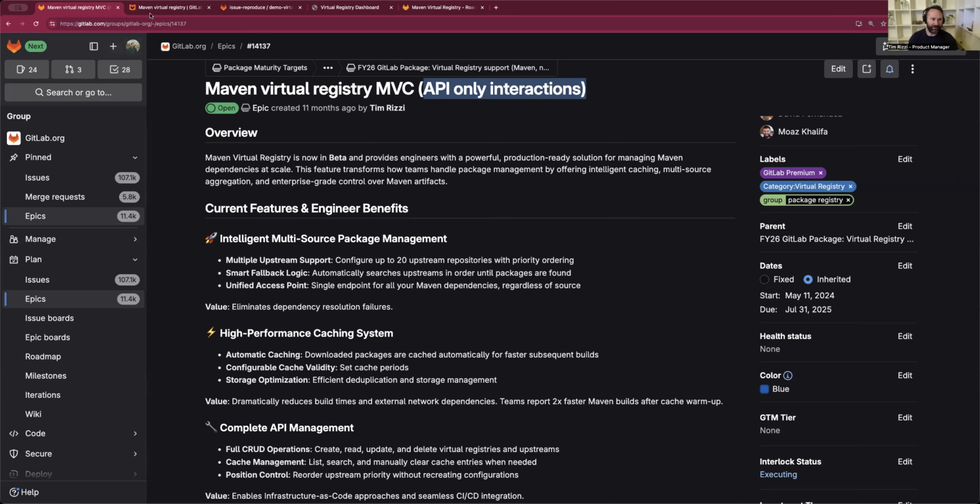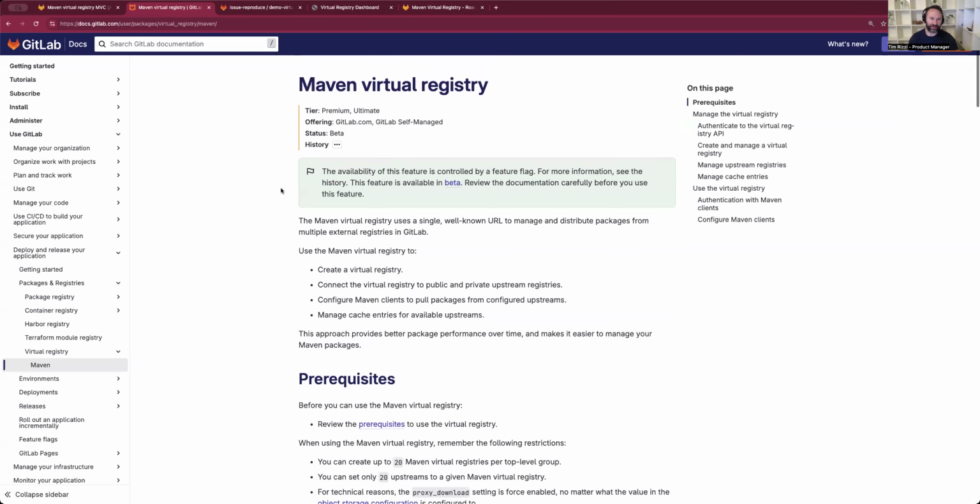So what is a Maven virtual registry? Let's just look at the docs. Just a reminder, it's in Premium and Ultimate. It's not available on Dedicated yet, and it is in beta behind a feature flag. So you can use a Maven virtual registry to create a single URL to manage and distribute packages from multiple external registries. That's a mouthful.